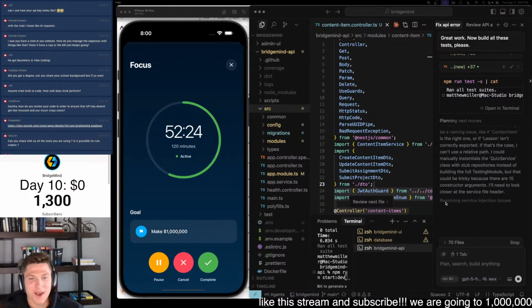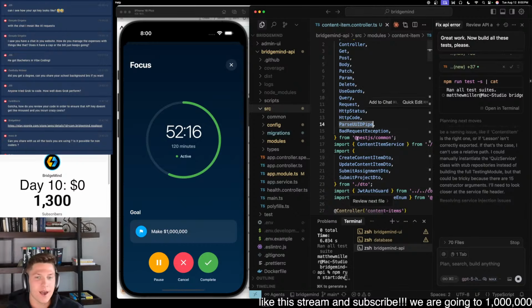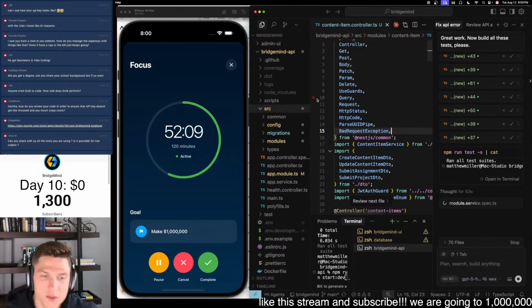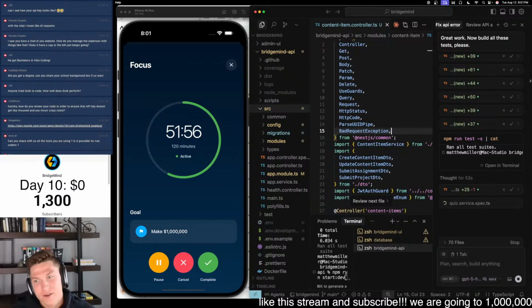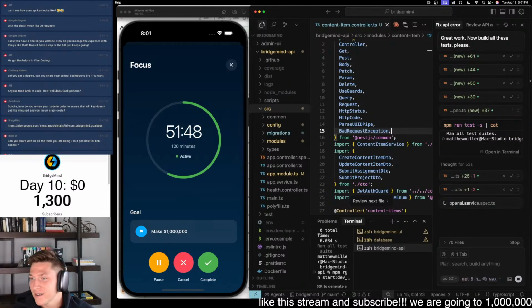J35 said, can I see what your API key looks like? Sure, man. I'll drop it in the chat for everybody. Free AI on me. Winner is the person that runs up the biggest bill. Free API key competition. Free AI use. The person that runs up the biggest bill wins.